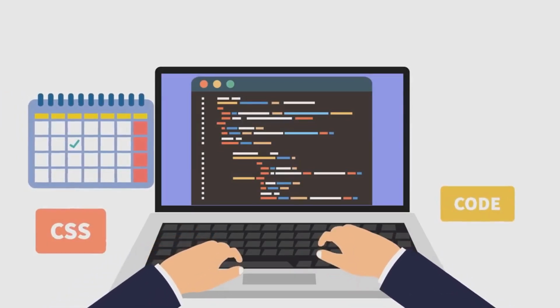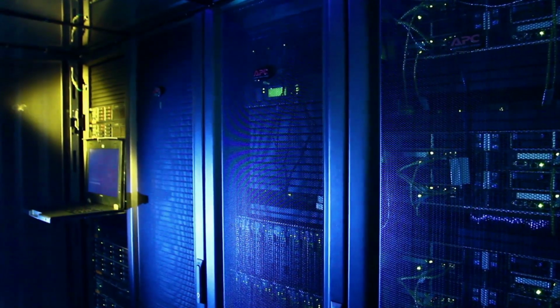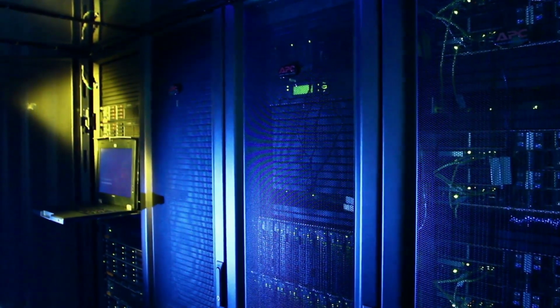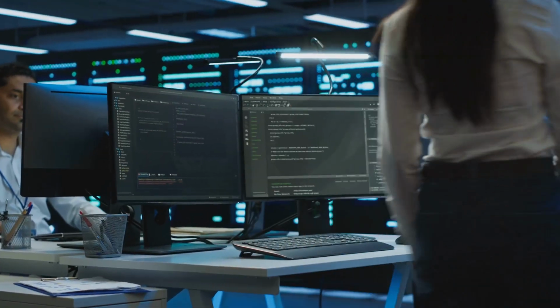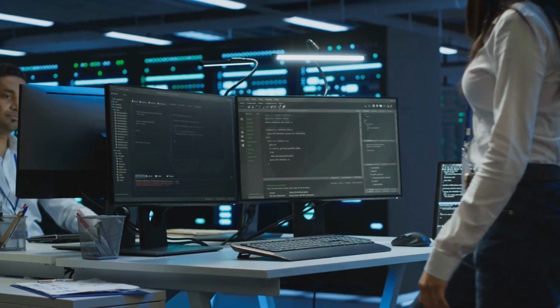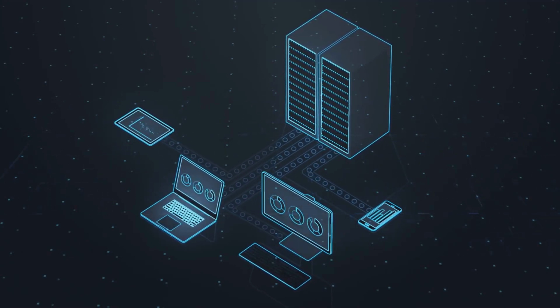Alright, now let's flip the coin and talk about the back end. If the front end is the iceberg surface, the back end is the massive chunk below the waterline that you don't see. The back end is all about what happens behind the scenes to make the front end work seamlessly. This includes the server, the database, and the application logic.